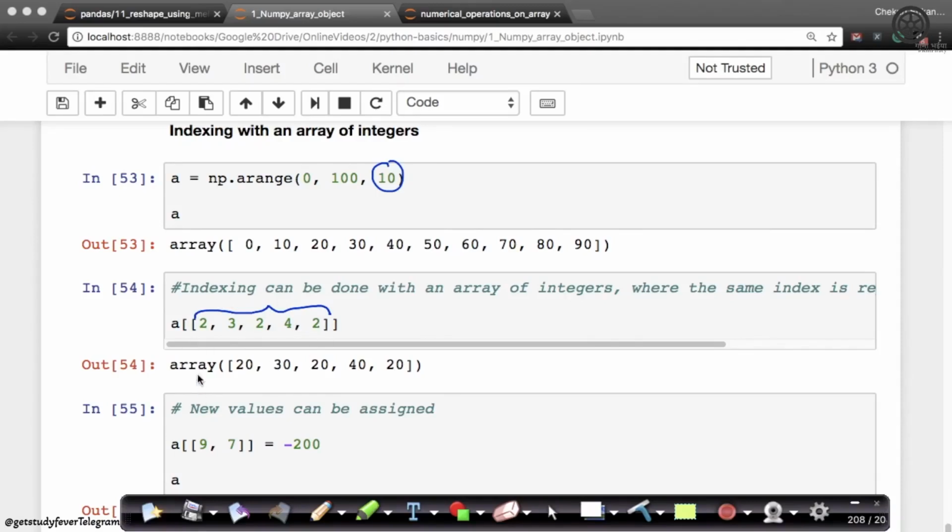When I do this, what I get here is: index 2 is 20, so it creates the value 20 here. Index 3, it takes this 30 and creates it here. Again index 2, so again 20. Index 4, 40. Index 2 again, which means 20. You can repeat these indices. There will be instances where you have to do this.